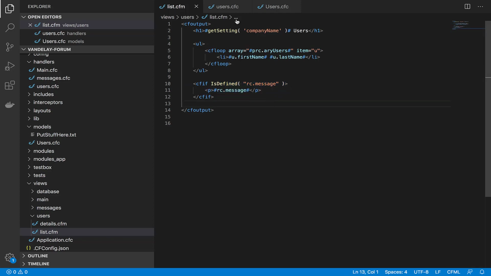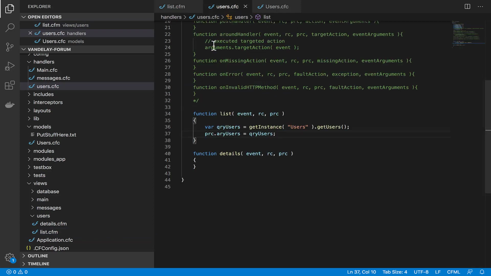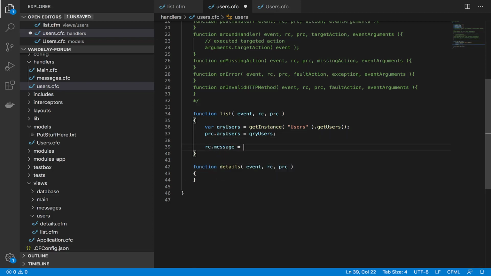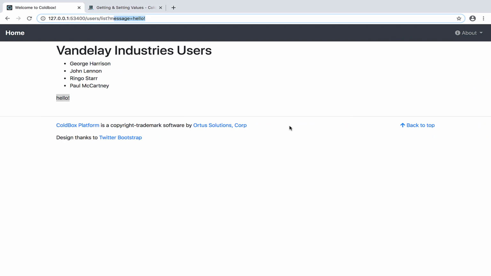Now let's take that one step farther. I'm going to go here into my handler, and right below my PRC array users code, I'm going to say rc.message equals goodbye. Now we'll go back to our browser, where we still have our URL variable url.message set to hello. That's what's being outputted here as rc.message. And when I refresh this page, you can see that our output message changes from hello to goodbye.